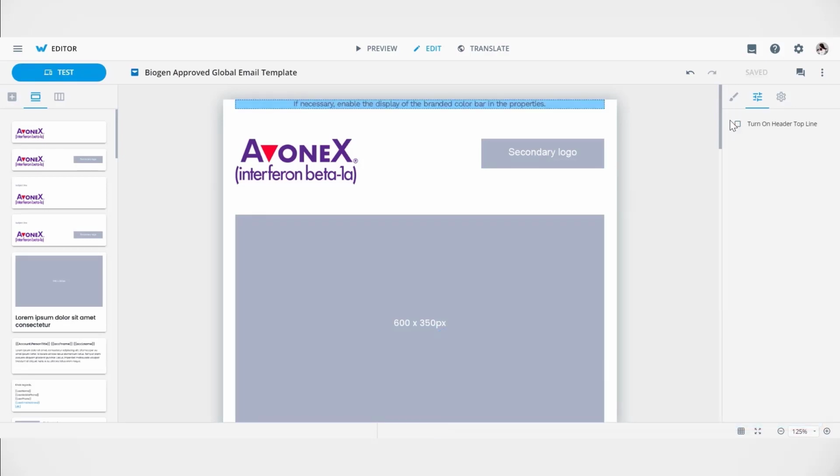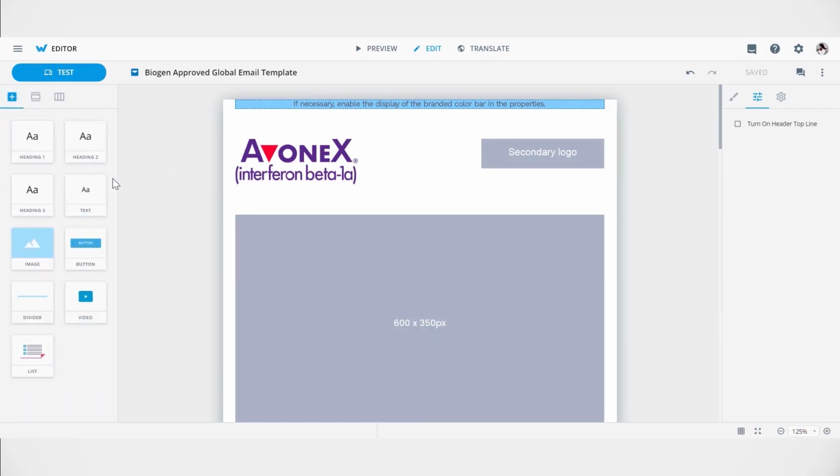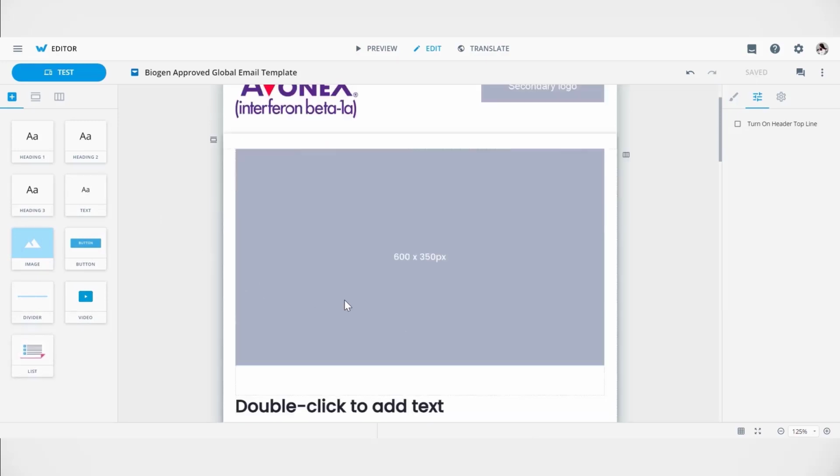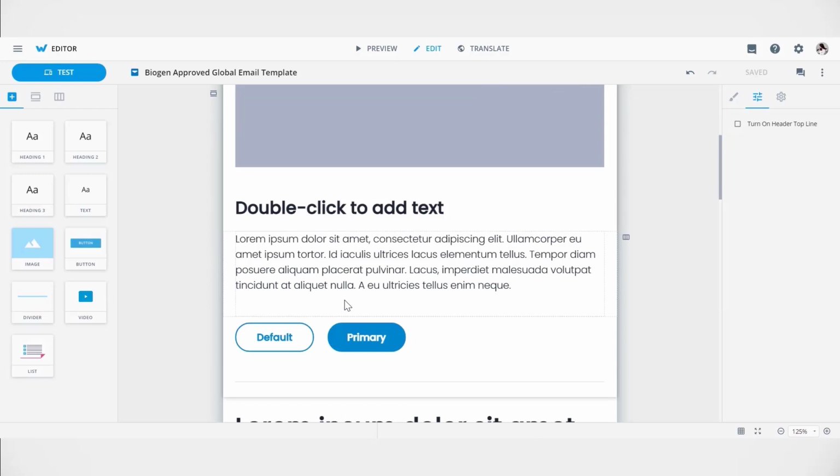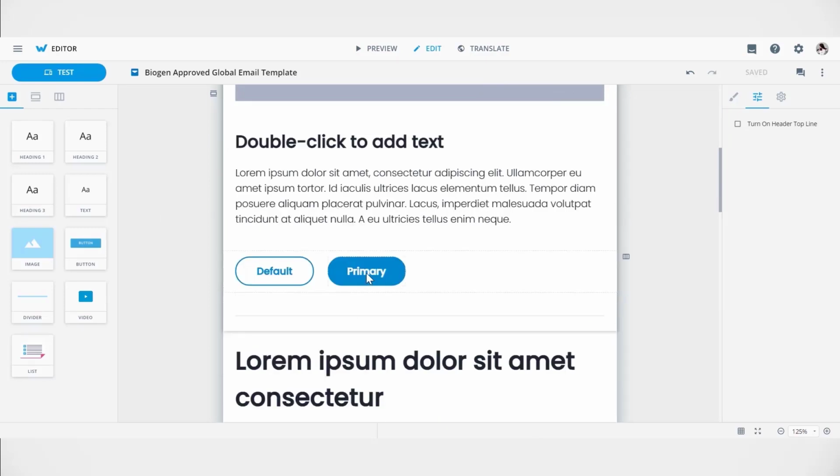Let's move on to the email components. The Components tab comprises the following items: headings, text, image, button, divider, video, and list. Since each component can be edited separately, let's look at how the button component works. Button is a styled link. In the Properties tab, we can change the button text and add the call to action line.